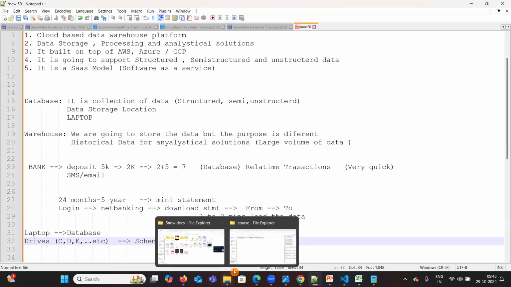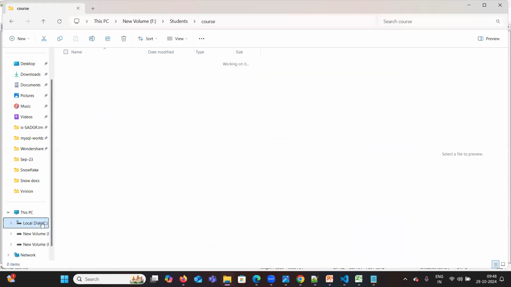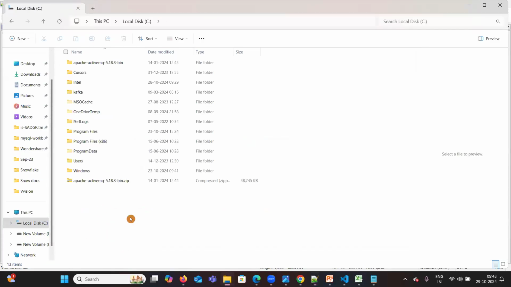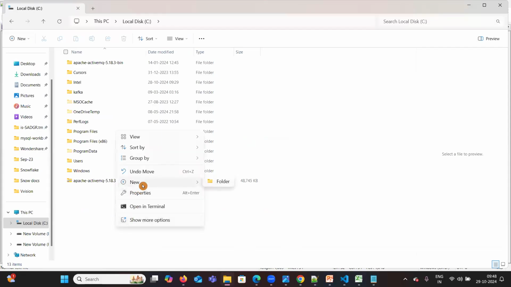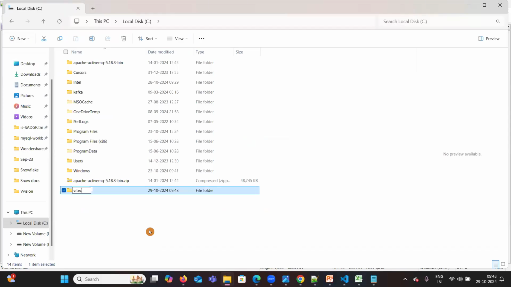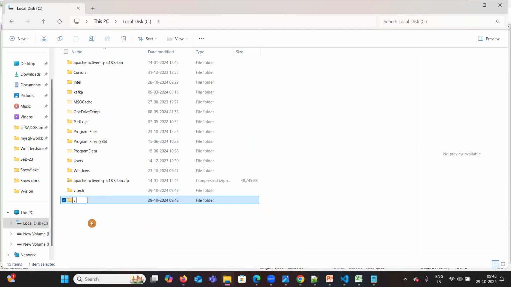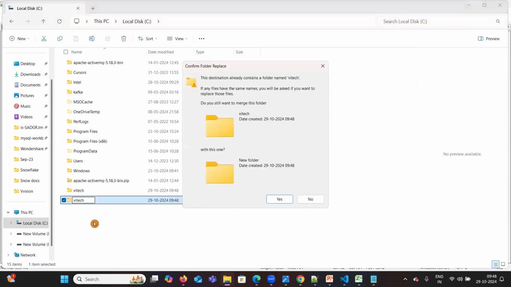Now just observe what I will do. I'll go to my C drive and create a new folder. Right click, New folder, VI Tech. We have created one folder. Now I try to create one more folder with the same name. Is it possible? No. It says the folder name already exists. So we cannot create duplicate folder names within the same drive.